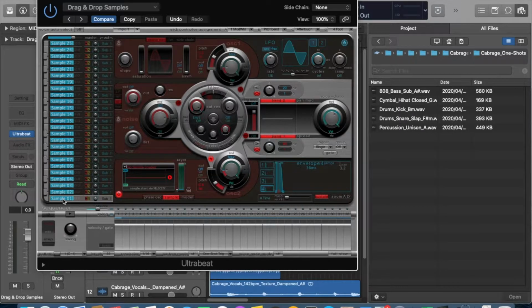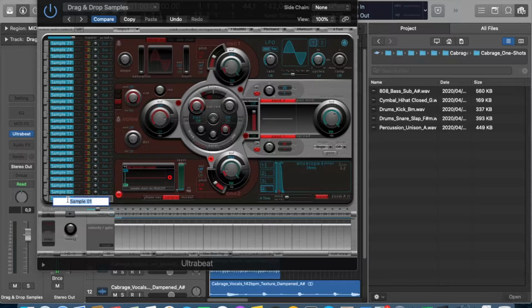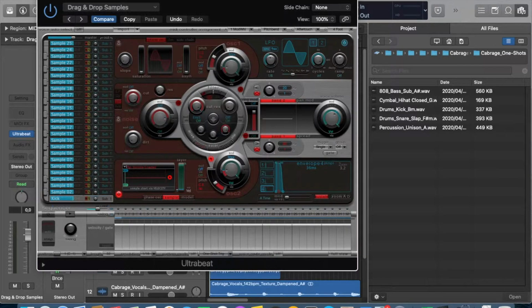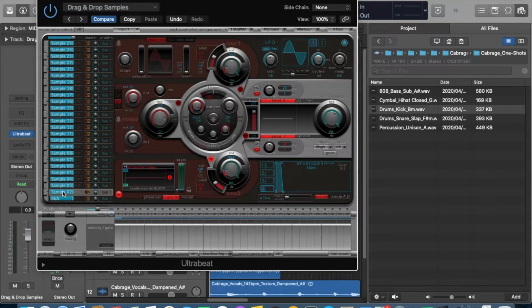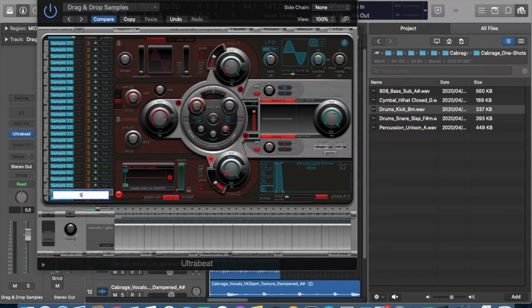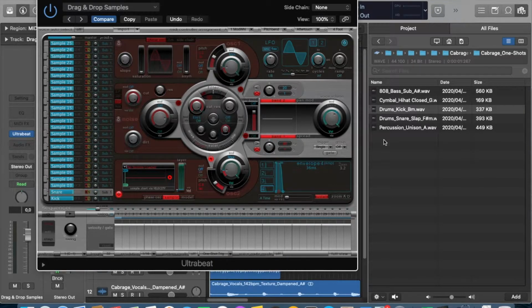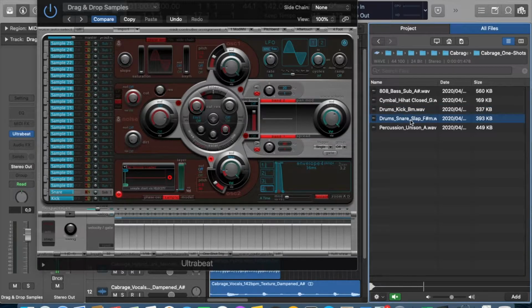So first thing I'm going to do is choose where I want to place the sample. I'm going to start with the kick over here. I'm just going to rename it kick, and I'm going to grab the kick and put it right over there. Then the next key is going to be for snare, and I'm just going to rename it. And again, I'm going to grab that snare, drag and drop it.